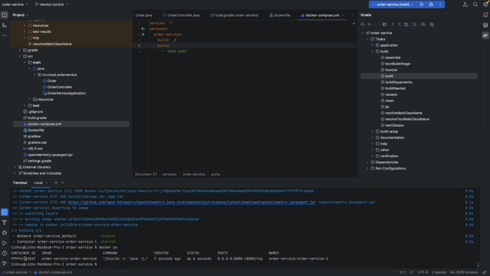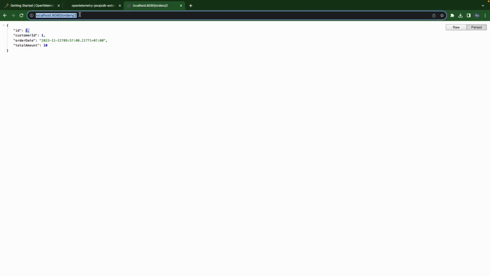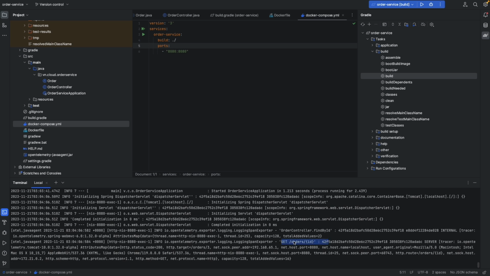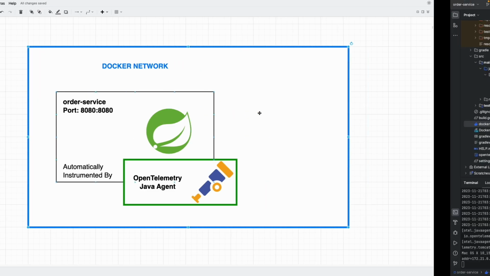Docker ps and docker logs --follow this one. Then we see we started our order service application. Then let's try to send some requests. So now it's 3. Okay, 3. And then we see that in the log of the Docker container we see HTTP route. Where's that? Okay, HTTP target order/3. Okay, so basically we successfully ran our service as a Docker image in Docker compose.